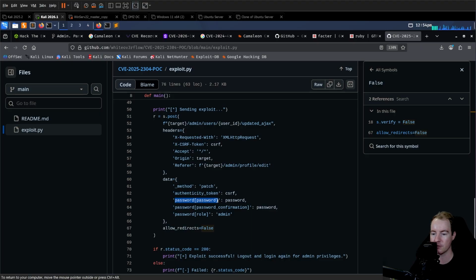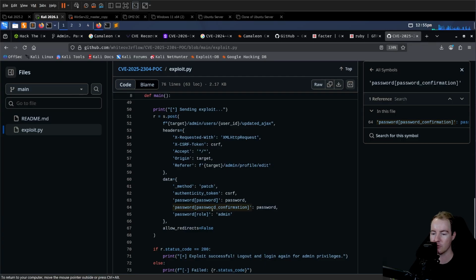So it's got password. You can see that's in a bracket. Password confirmation, which is like when you try to change your password and it says, okay, confirm the password so that you have the two that are correct. And then this one, password role admin. So when the user is changing their password, they can actually supply this role. And if we say that our role is admin, then it'll treat us as though we are an admin.